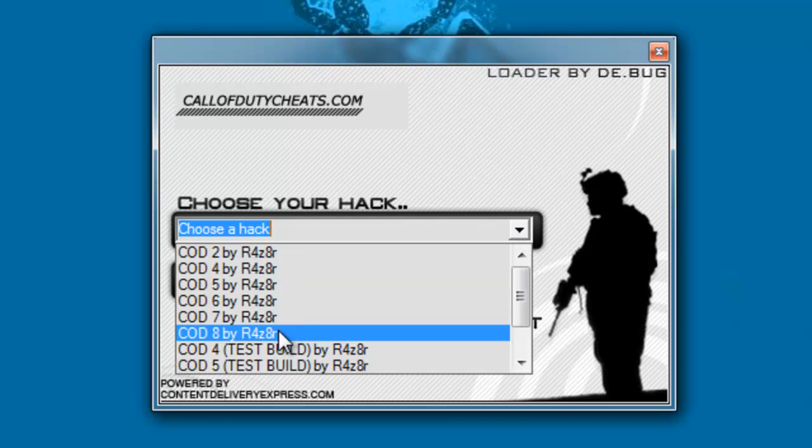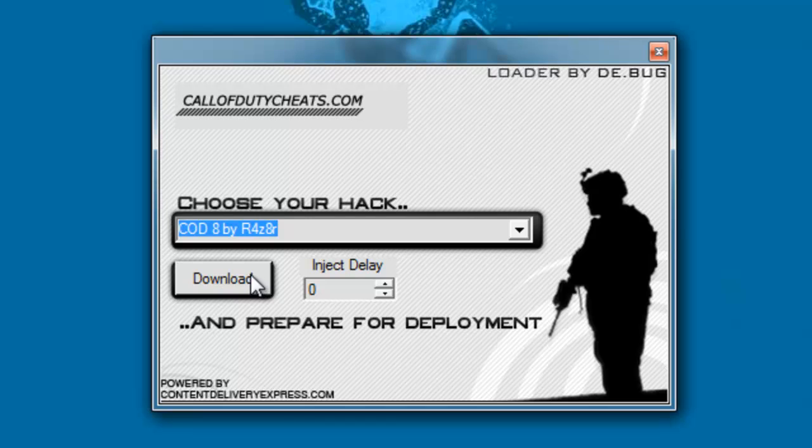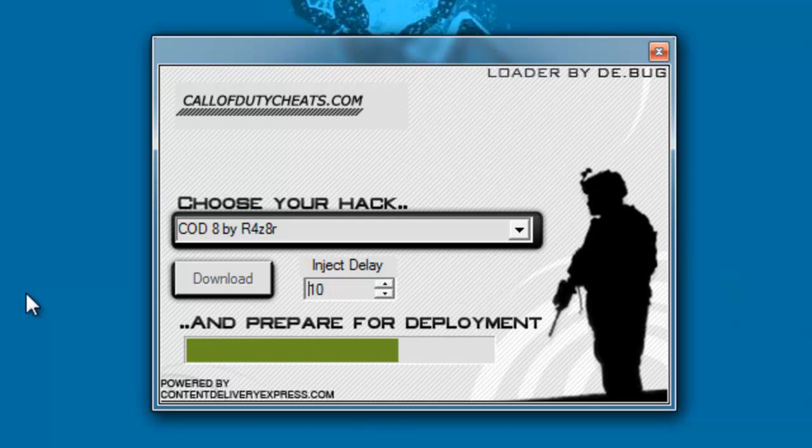For this demonstration I'm going to use Modern Warfare 3, so that's COD 8. Press download. Once it says please start game now, what you want to do is start your game exe. For this demonstration I'm not going to open it.